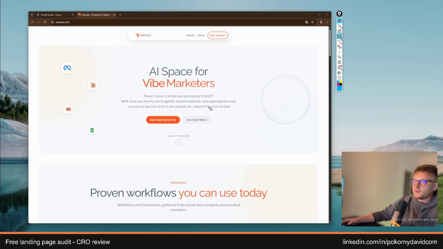I would say it's good, but there is a misbalance between your navbar, which says sign up for news, and there probably should be sign up for news, and then start learning for free. So you need to decide what is the main action here. What do you want people to do? If you want to push the newsletter, that is fine, but maybe then add a new button right next to it that says start learning for free.